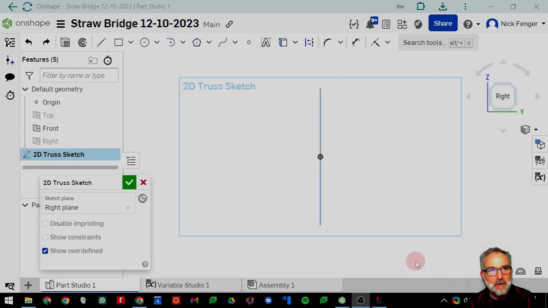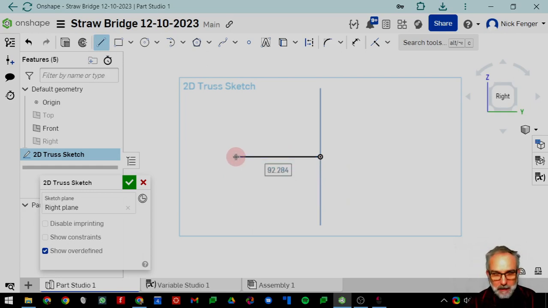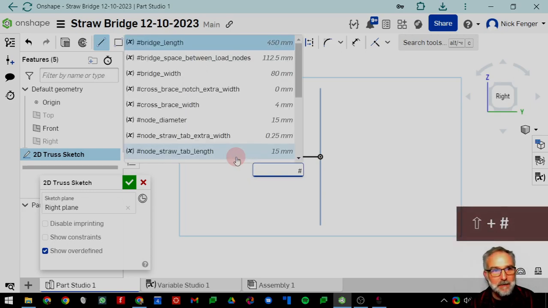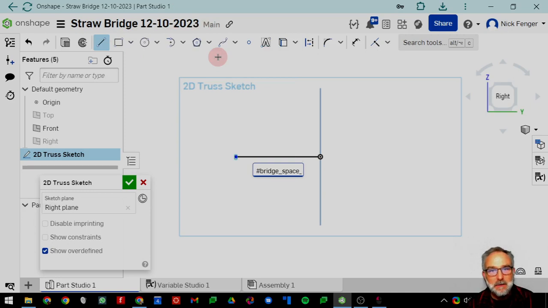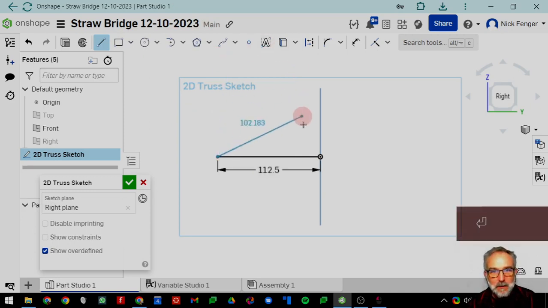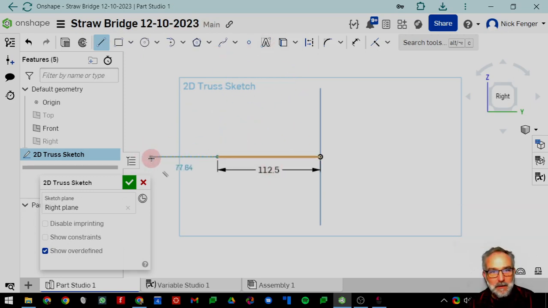Okay, we'll start drawing our support and load line. This will be the bottom of our truss. It depends if you go below it, but let's start here. I'm going to go out a little bit, and then we can just type an equal sign. We're going to draw an equal sign, which will give us our variables. So we hit pound here, we can find our variables. And here's our bridge space between load nodes. So I'm going to pick that. If we hit enter, we get 112.5.